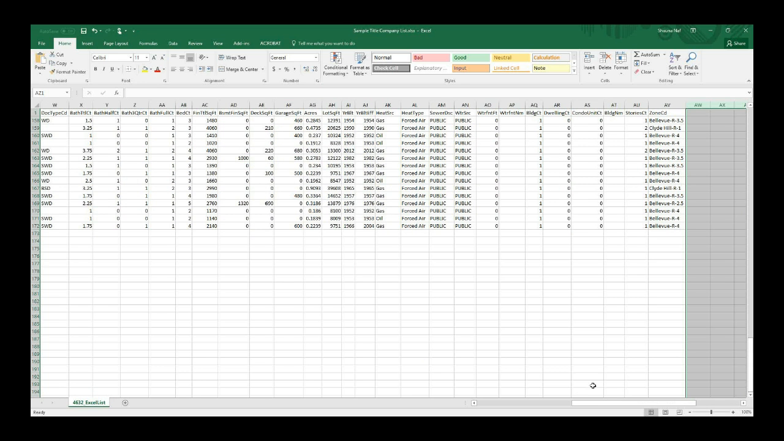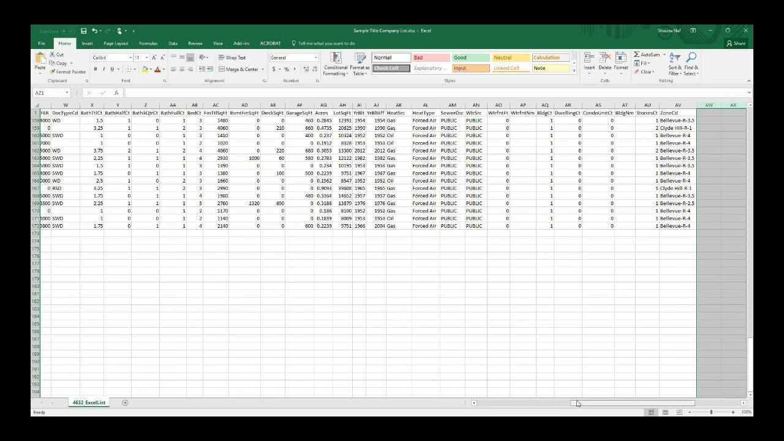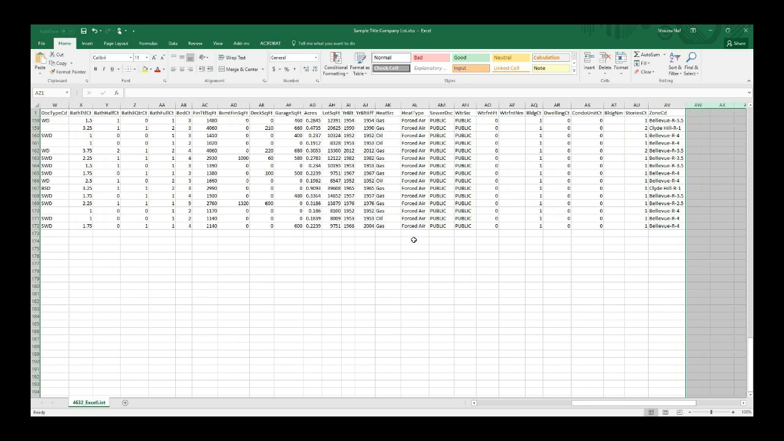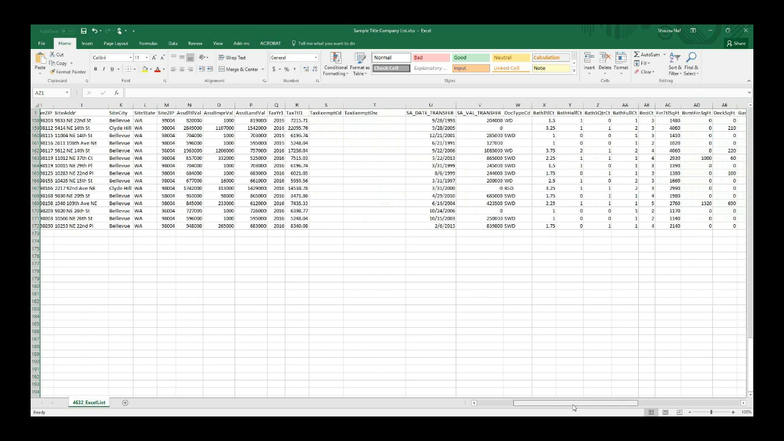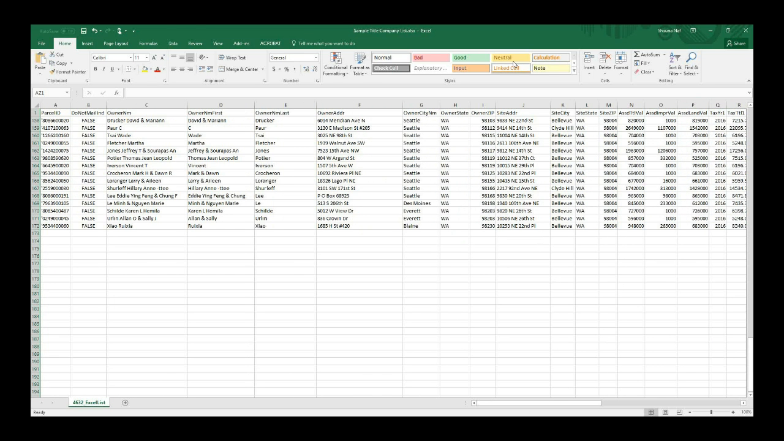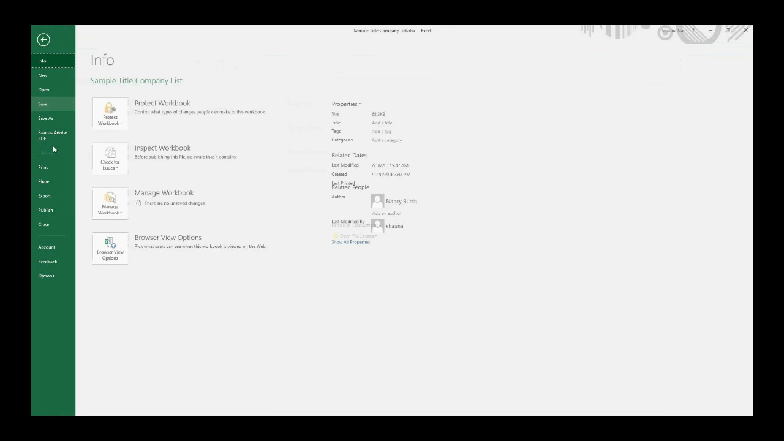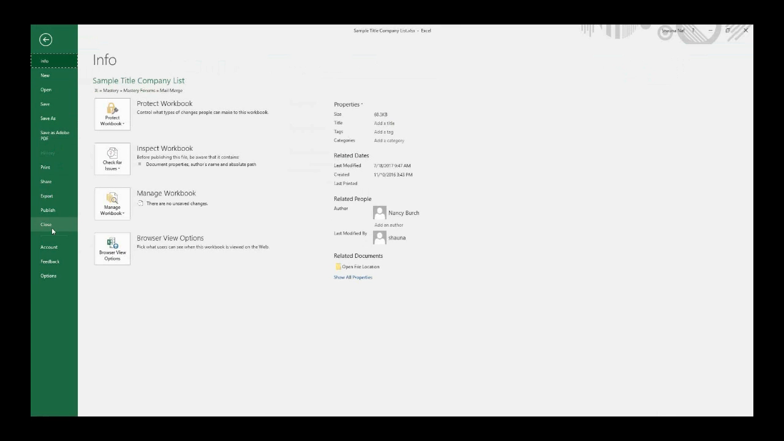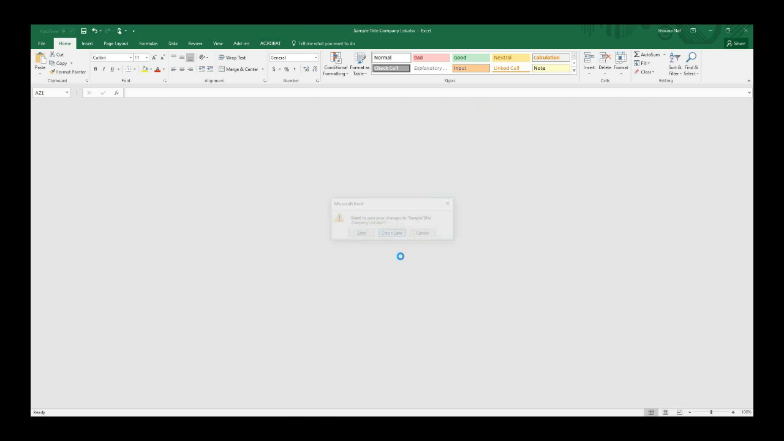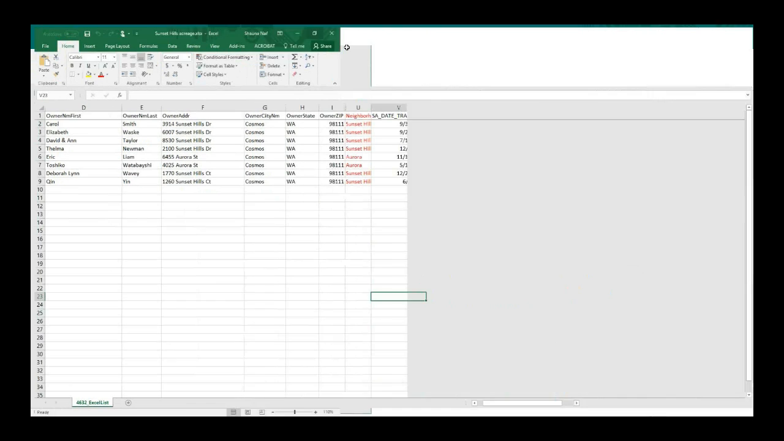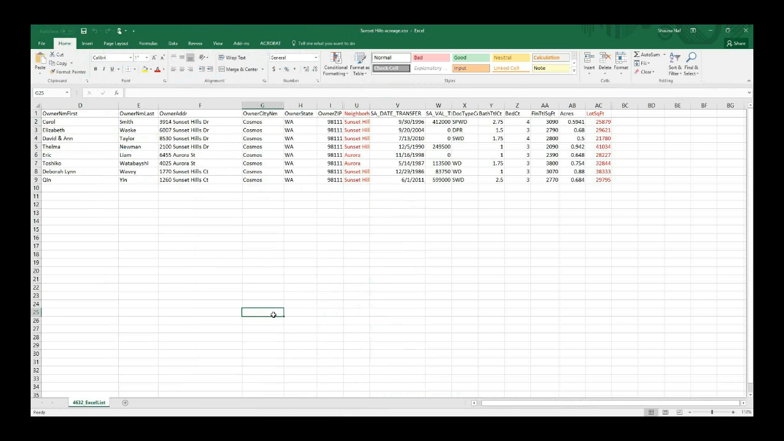So in this case, for us, we need the square footage, we need the lot square feet, we need the acreage. We only need a few fields on here. So I have already gone through, and let me close this. And I don't need to save that because I have an abbreviated list. Okay, so here's the list that I've now whittled down, and all we really need is the first name, last name, the owner address, city, state, zip.